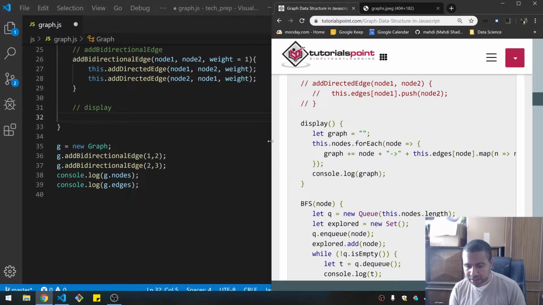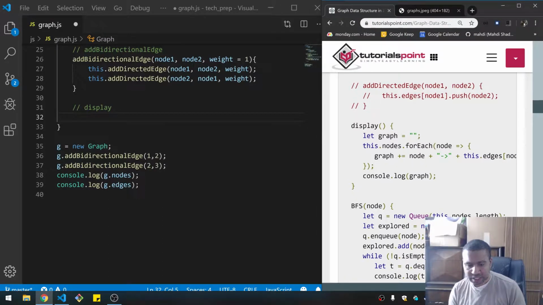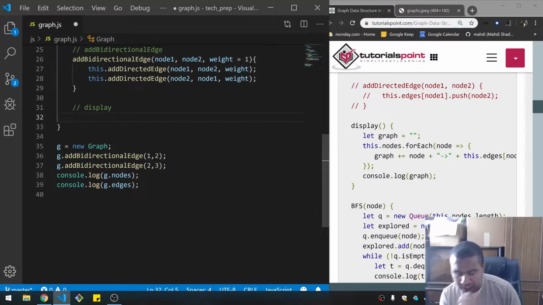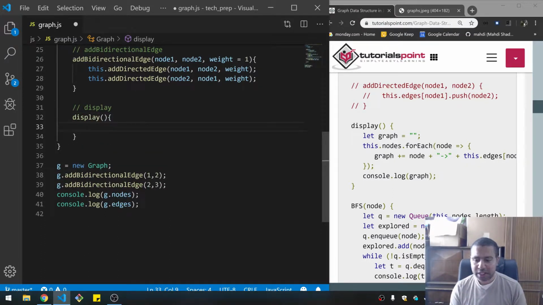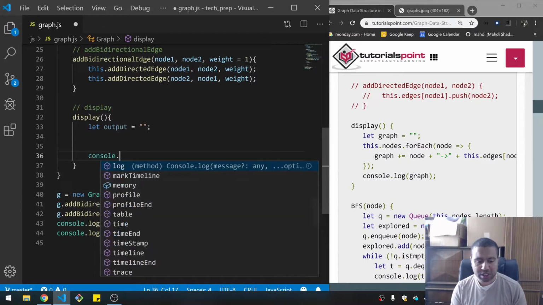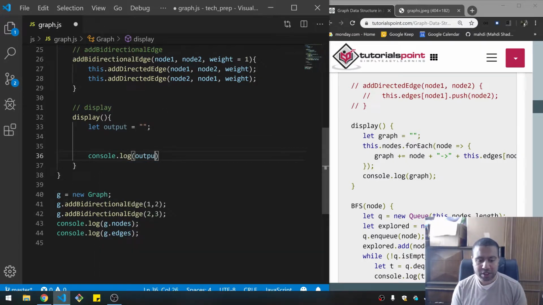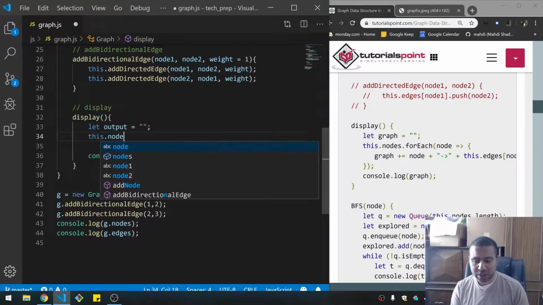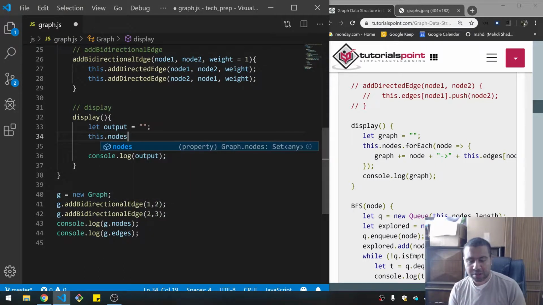Okay. Can I move you a little bit? Okay, cool. So it will establish display. It will establish a graph. I'm going to call it output. Okay, and then it just console.logs output. Alright, cool. So it does this node. Well, we do for each.